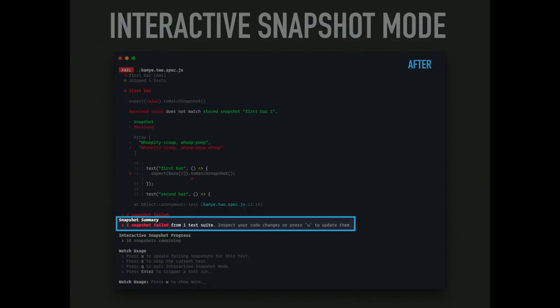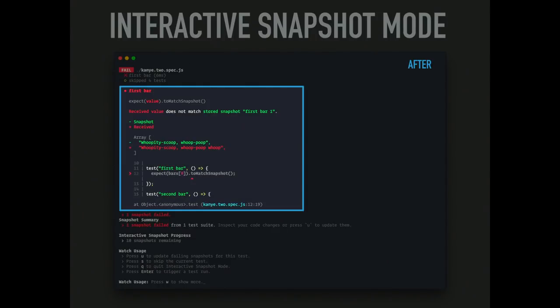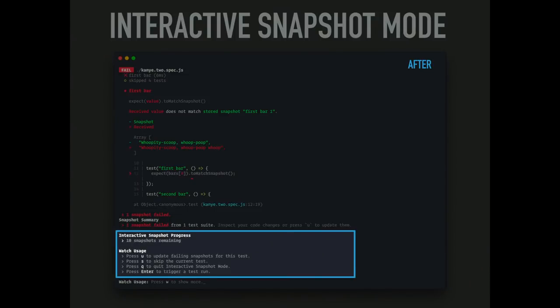Down at the bottom, you can see we're now looking at one failed snapshot from one suite. We can see the suite that we're in, the tests that were focused that failed, the 4 that are currently skipped as we're stepping through them, the failure diff. And down at the bottom, we have a progress for the interactive mode. Remember, we had 10 snapshots failing. And it gives us the option to either update or skip or quit and find a new occupation.